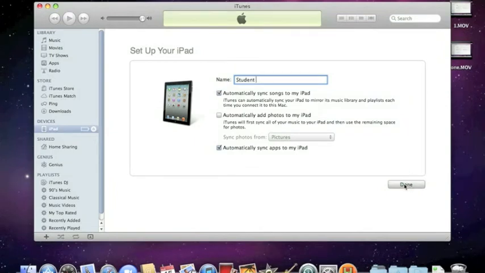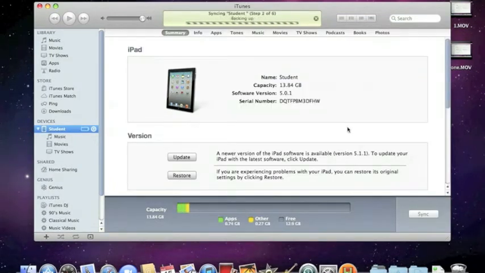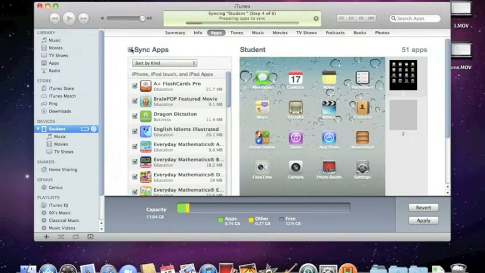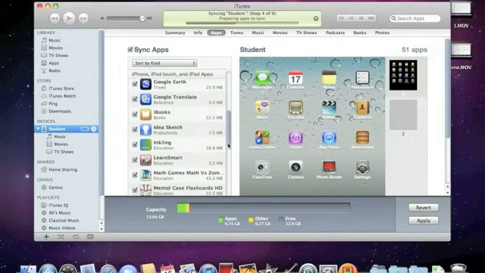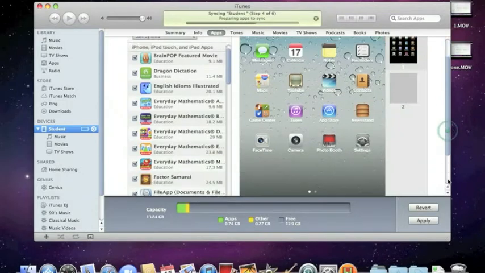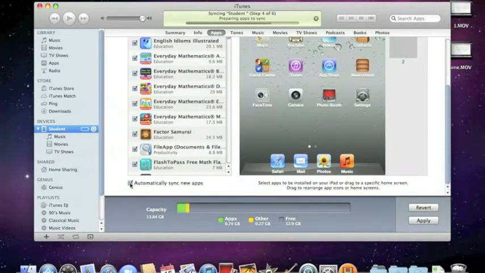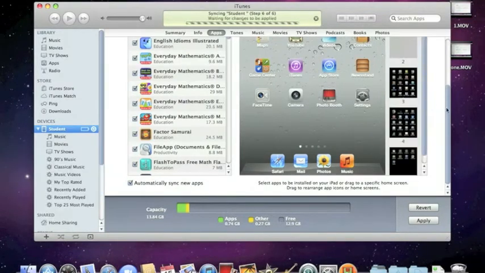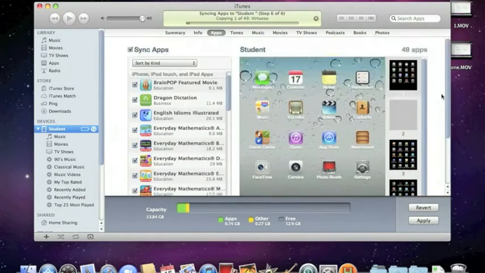So I'm going to hit Done, and then it's going to start syncing. You can see the wheels turning over here. It's starting to sync. What I need to also do is make sure that Sync Apps is checked, and that all the apps that I want are checked and ready to go. Now if you wanted to start out this year with only a few apps, you could select what you want and then hit the automatically sync new apps button right there, make sure that's clicked, and then hit Apply. And what that would do is just put those apps on that you chose.